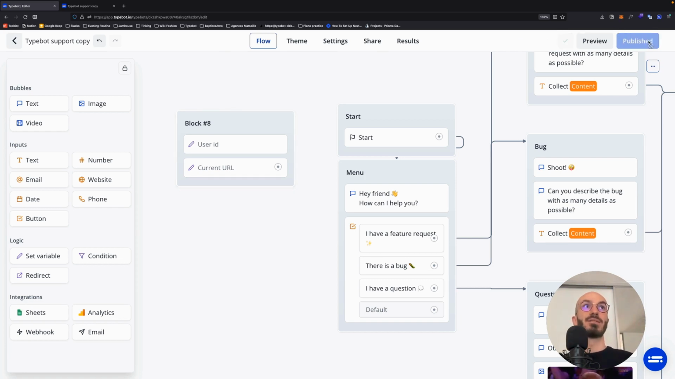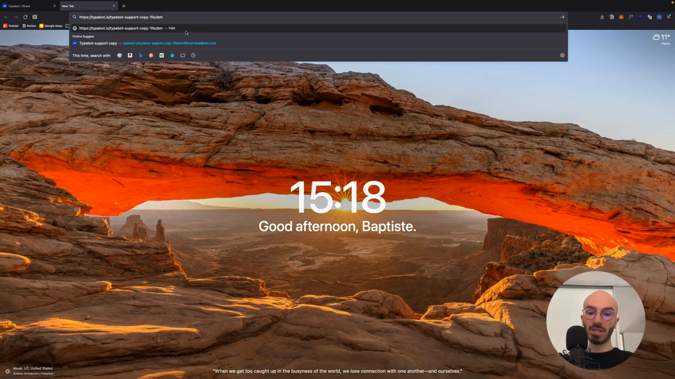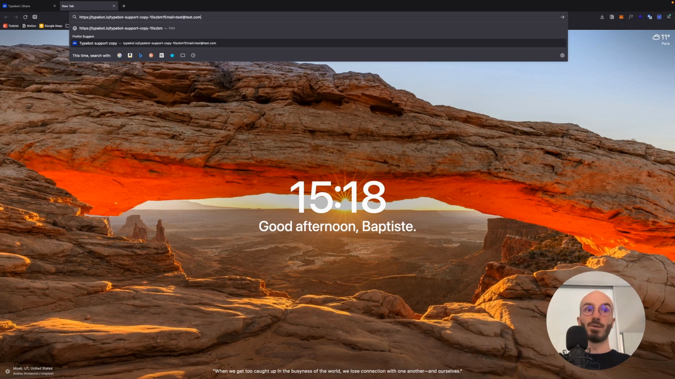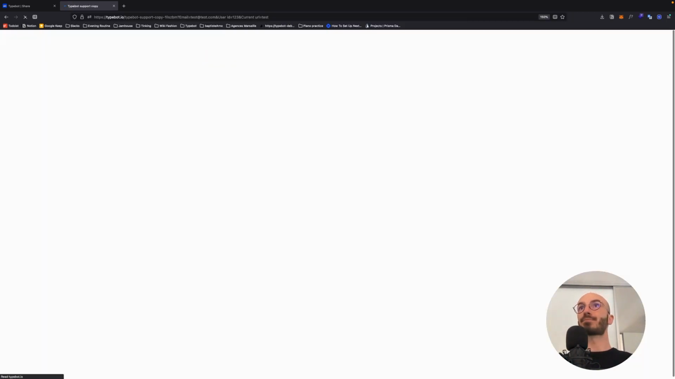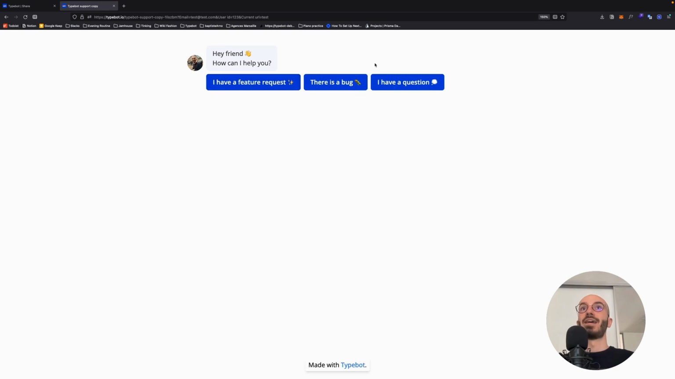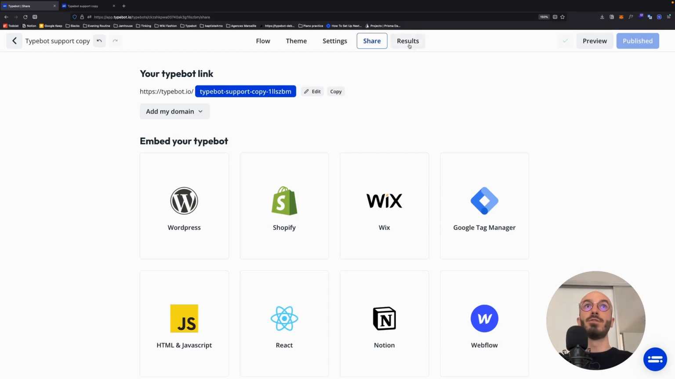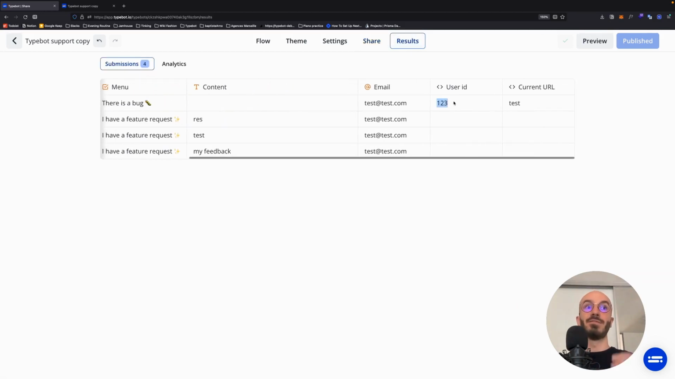I'm saving this bot. Now, if I'm launching this bot with several query params, such as user ID equal to 123 and current URL equal to test, I don't know. Let's run this. Now I'll just submit my first answer, and we can directly go to the results page. And as you can see, we've collected this hidden variable. So that's a very powerful feature. It's really simple, as you can see.